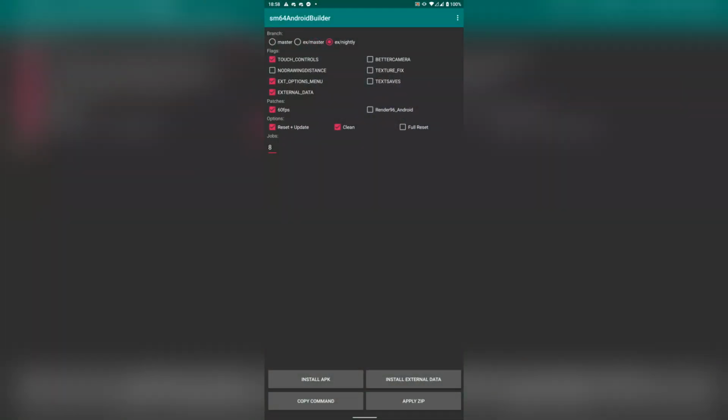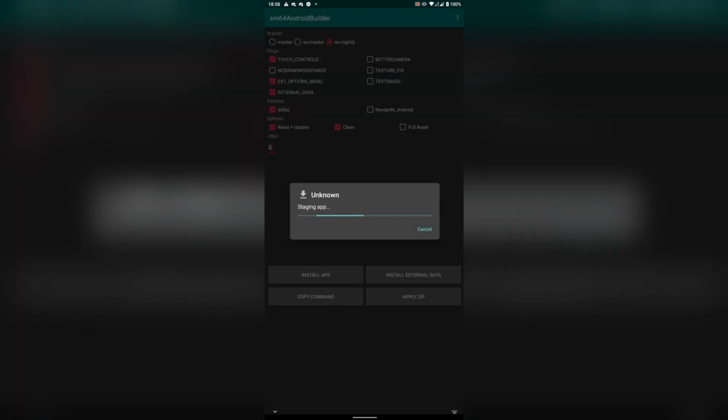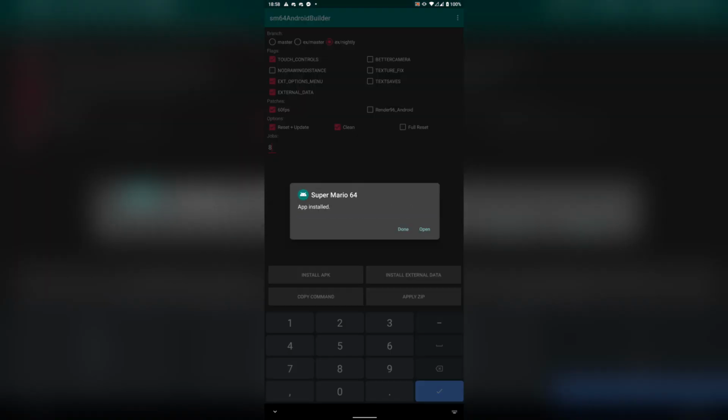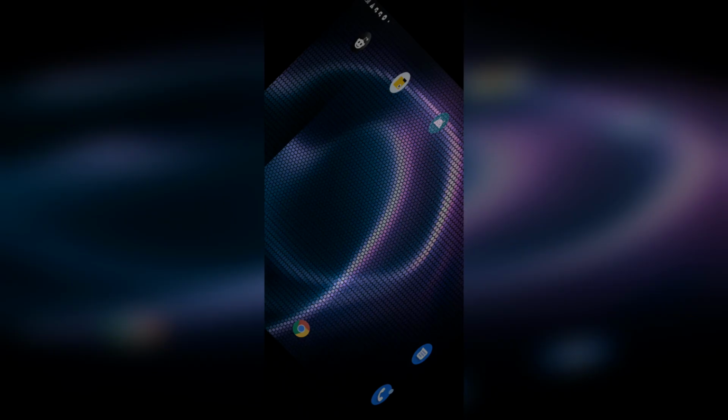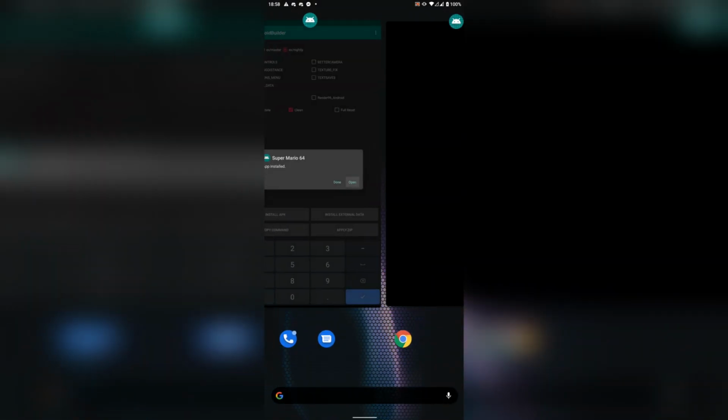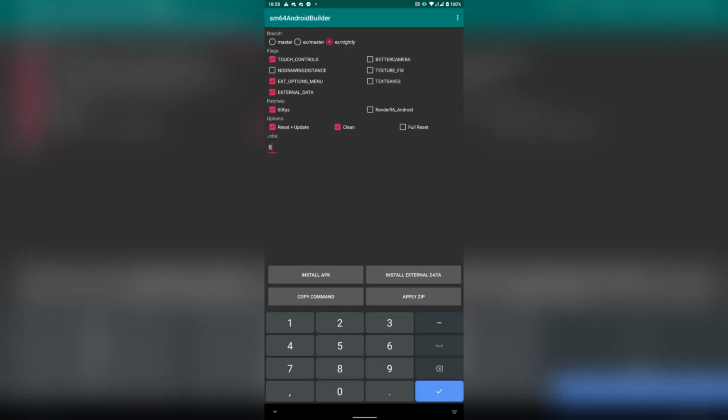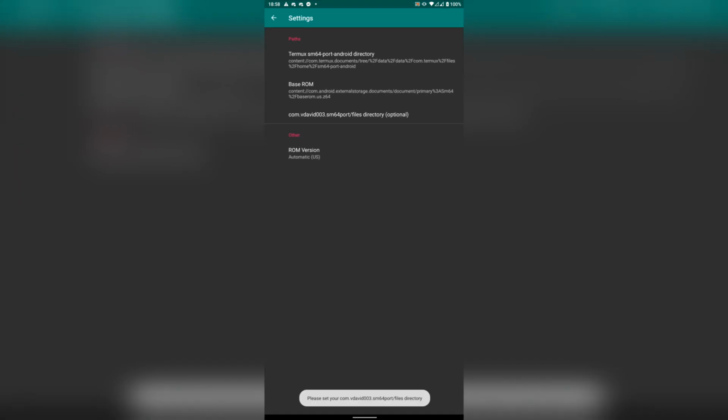Hopefully the build works. So let's try installing the APK. Click open. And you see that you get this error. Now you get this error if you don't install the external data that's generated. To install it, just click OK. Go back to the builder. And click on Install External Data.